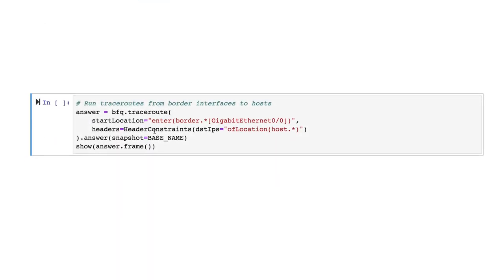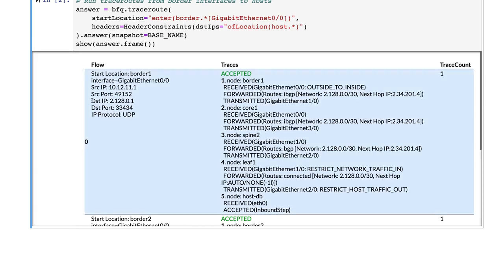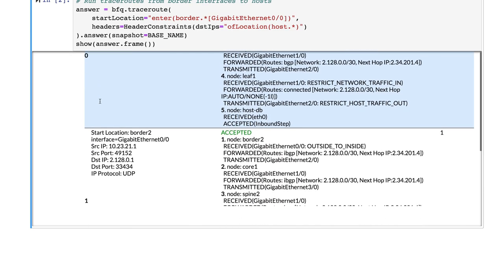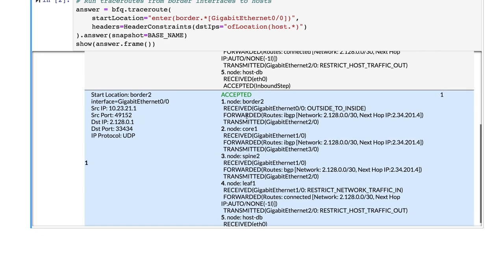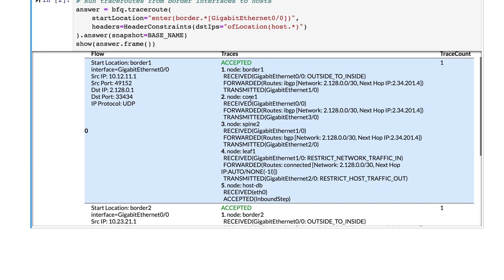First, let's test the current forwarding behavior using the traceroute question. We want to see how external to host traffic is routed, so we'll use the destinations parameter to specify traffic destined to the host devices, and the start location parameter to specify traffic entering through the border routers' external interfaces. The results include a flow from each border router and all possible paths of each flow. As we can see in the traces column, both flows are routed through core 1, which is all we're concerned with here. For more information about the traceroute question, see our previous video in this series, Introduction to Forwarding Analysis.